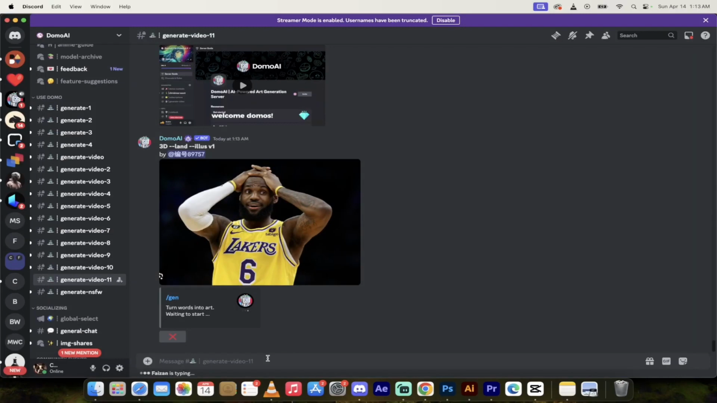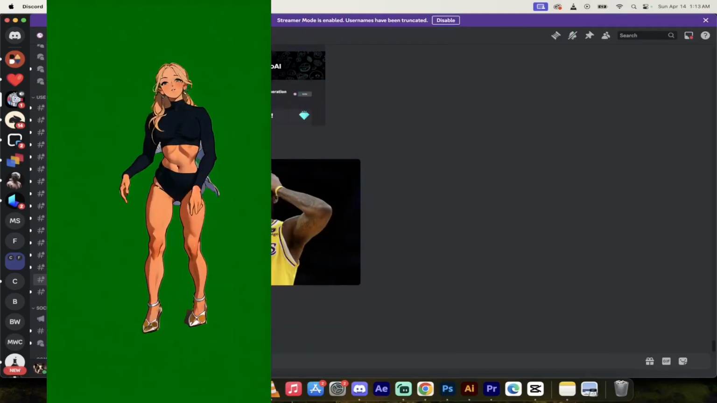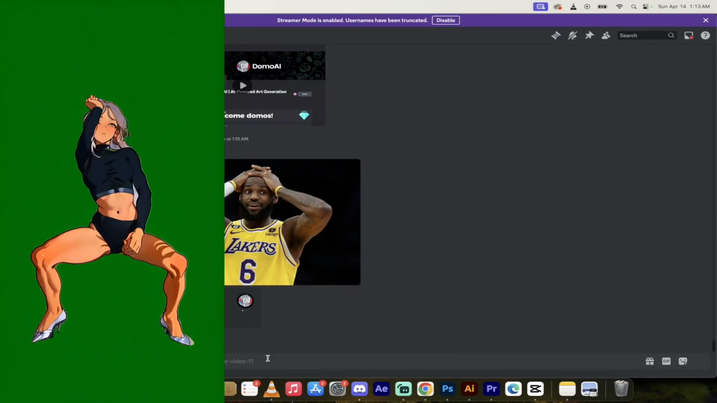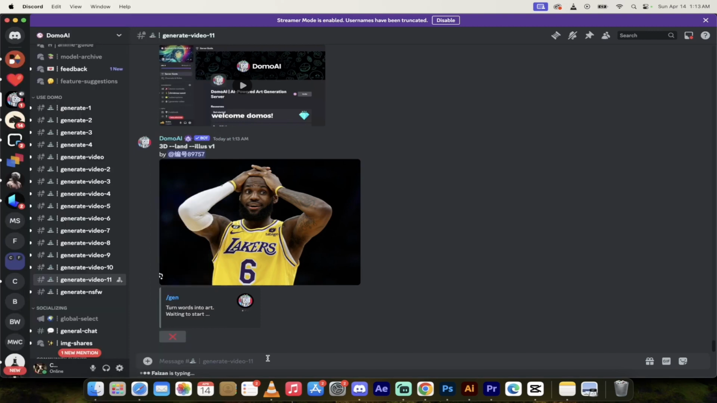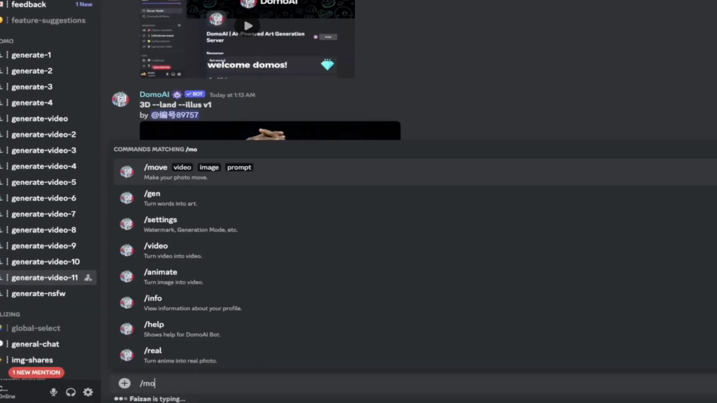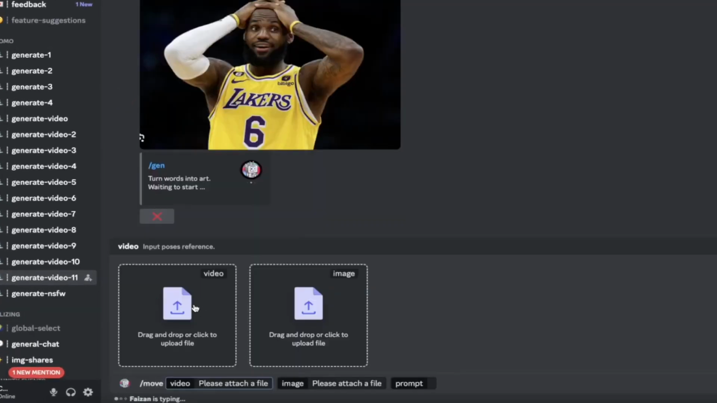All right, so the last thing I want to show you is you can actually make your content with a green background, for example. So if you want to chroma key or green screen or pull out the green color, you can do that as well. Let me show you an example. I'm going to go /move, going to hit enter, and then you'll see video and image.